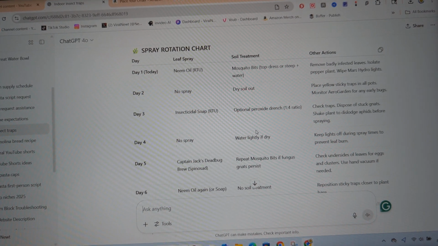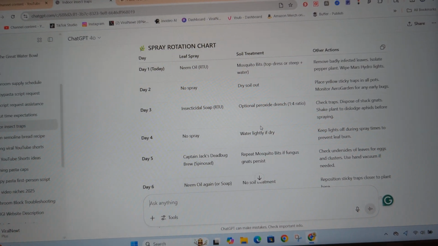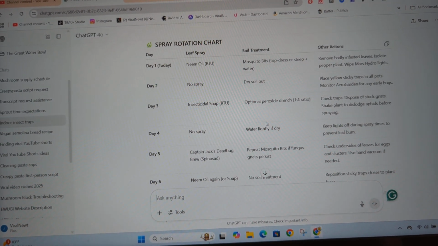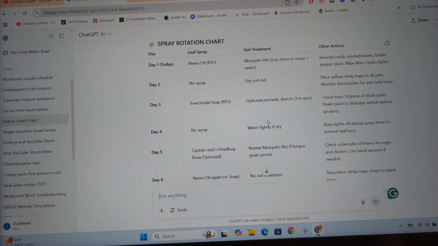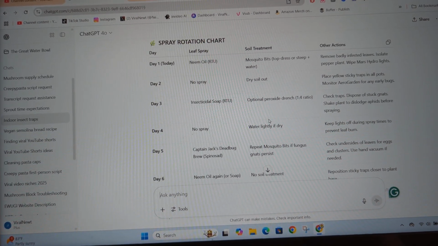And then I'll remove the badly infested leaves and isolate the pepper plant. And then I'll wipe down the lights. So I'm going to do that. Then tomorrow's no spray. Let the soil dry out and put those yellow sticky traps all over the place, which I'm going to do tonight.